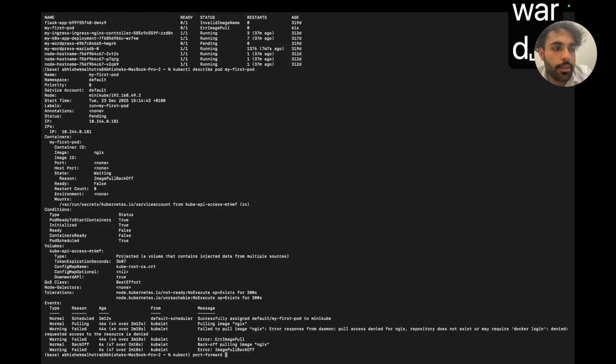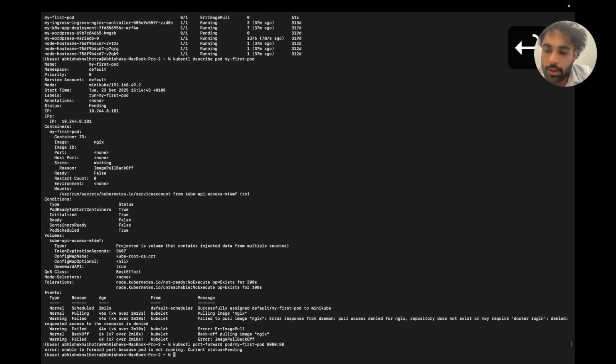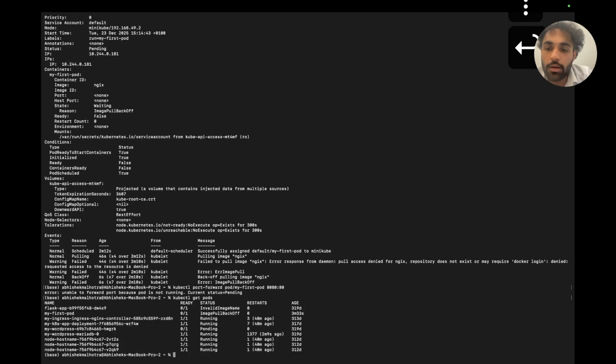So what we can do is type kubectl port-forward pod/my-first-pod 8080:80. As you can see, unable to forward port because pod is not running. So let me go back and see which pods are running.